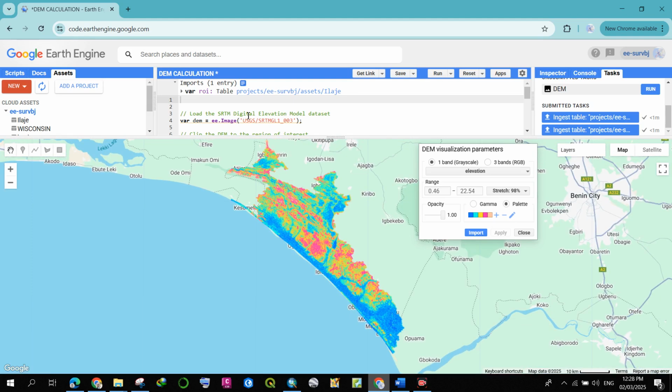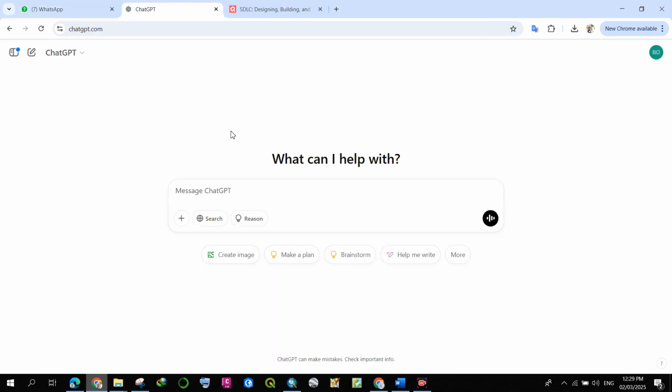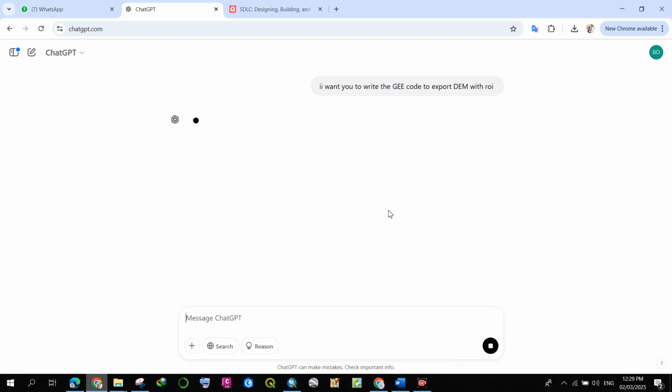Okay, now back to how I got this code. What you just need to do is you come to ChatGPT with the help of AI. You ask ChatGPT, I want you to write the Google Earth Engine code to download or export a digital elevation model with ROI, something like that. You just need to frame your question and ask ChatGPT. It will give you that.